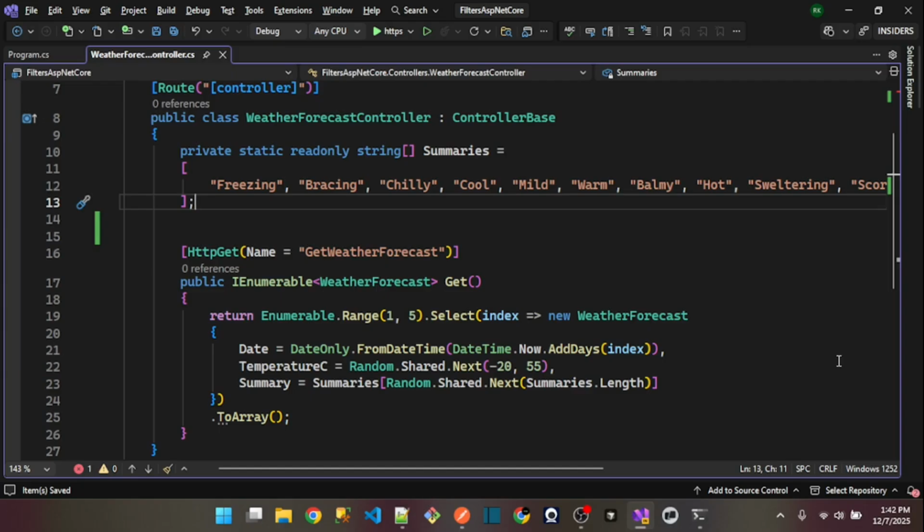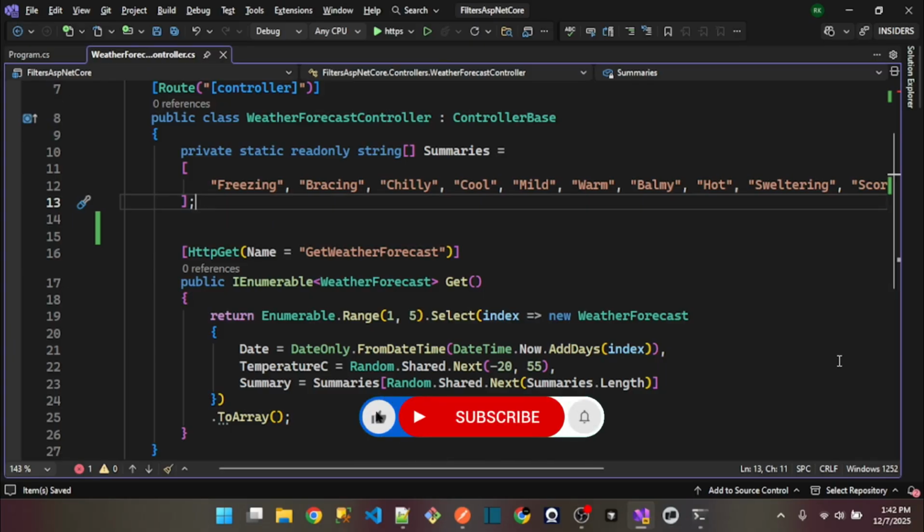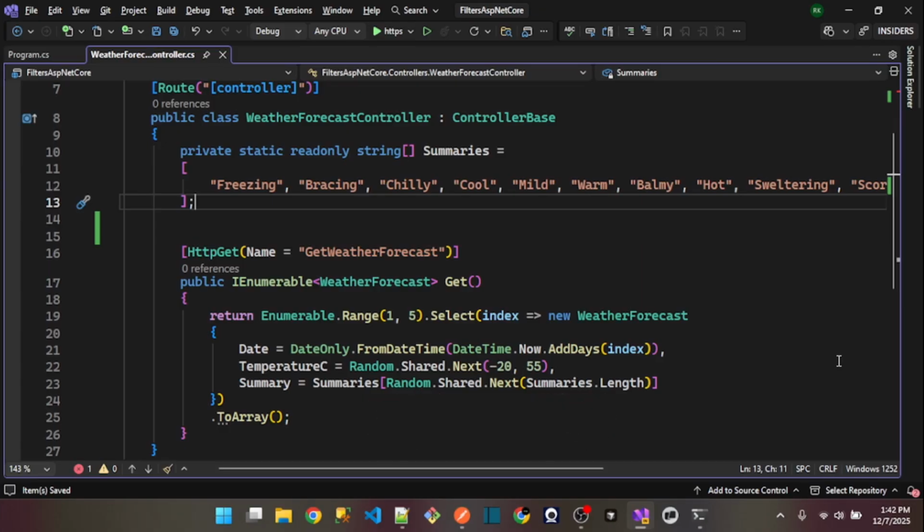So in this video we will see what filters are and how to implement filters in ASP.NET Core web APIs and MVC as well. Filters are components that allow you to run custom logic before or after certain stages in the request processing pipeline. We mainly use these filters in MVC controllers and APIs as well.